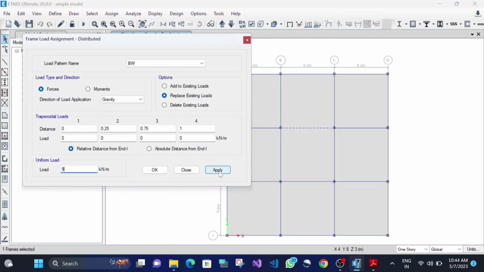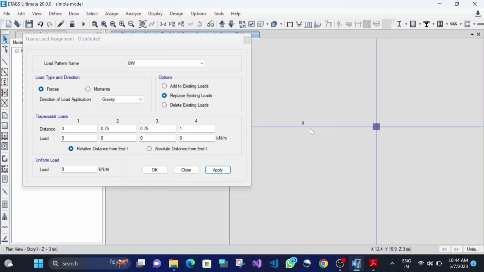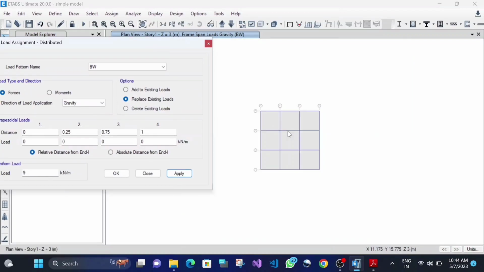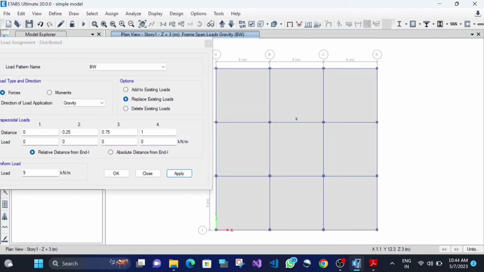If we give the value, you can see the kilonewton per meter UDL, which we have to assign to the beam. If you press Apply, the load will be assigned. For different wall thickness, the wall load will be different for other beams as well.